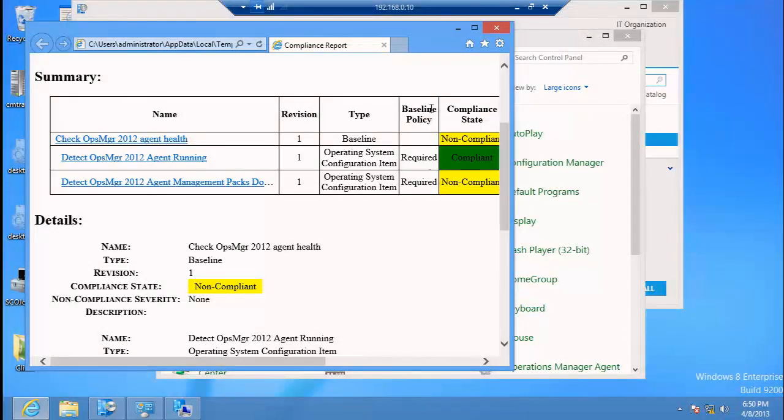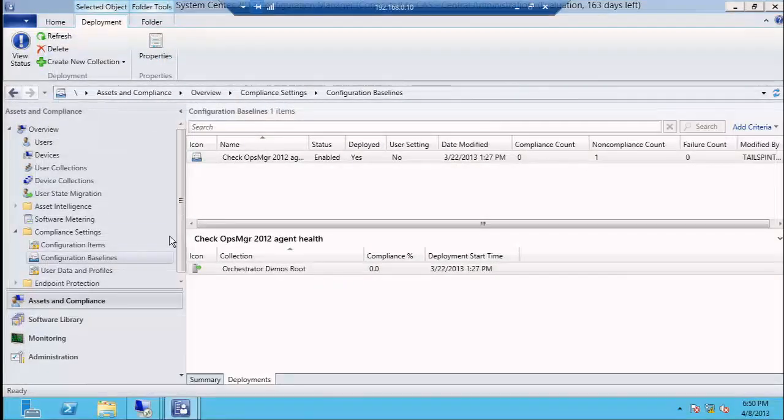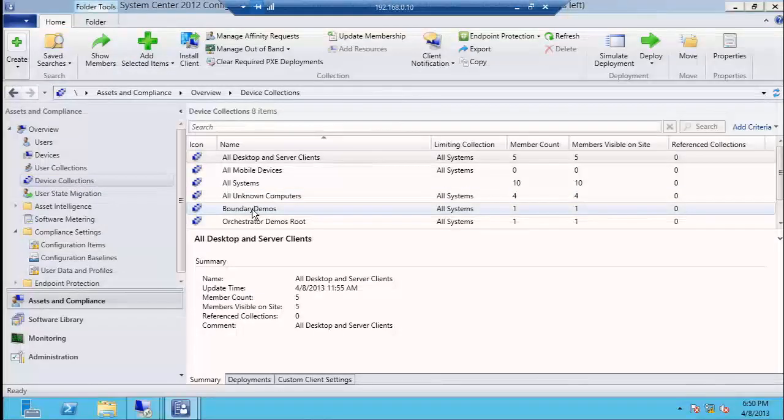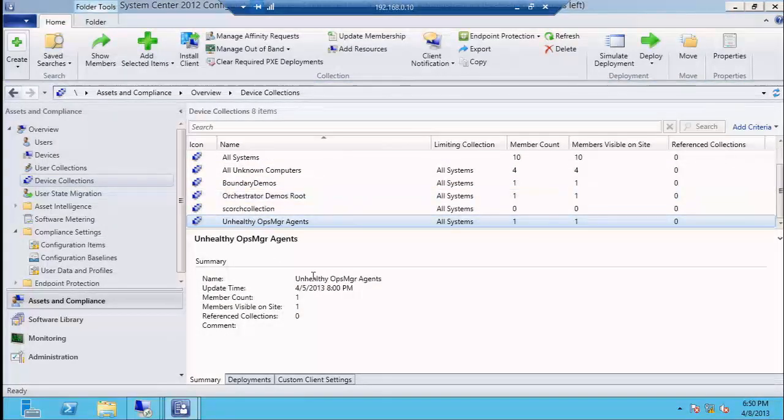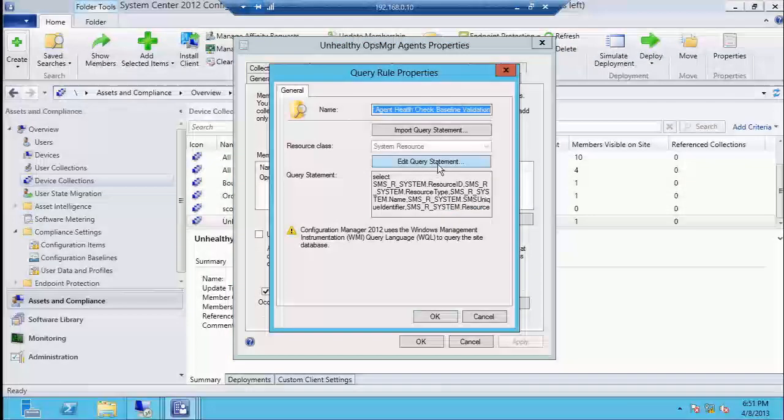So now I need to figure out how I remediate this problem. The way I do that on the Config Manager side is, I'll close this down and get rid of this. I have a collection here that is built to pick up any unhealthy Ops Manager agents. You see that I have one agent in there because I set this up ahead of time, and my machine's in there. So if I go into properties on this collection, look at my membership rules, let me edit this. Edit query statement.